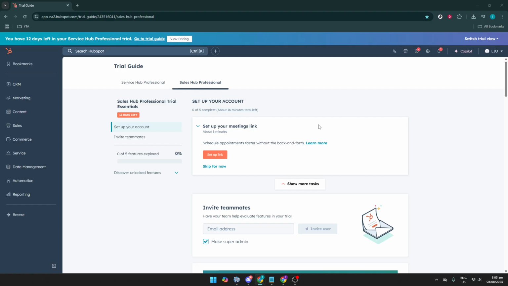Now, let's dive in. First, you'll want to navigate to the trial guide. Head over to HubSpot's website where you'll find a page dedicated to trial users. This will serve as your starting point. It's from this hub that you'll access all the essential tools and features HubSpot offers for tracking email interactions.